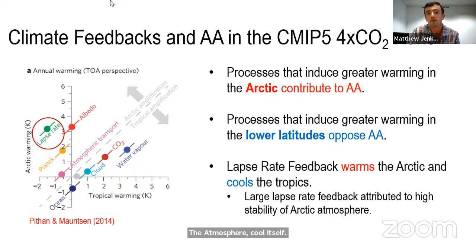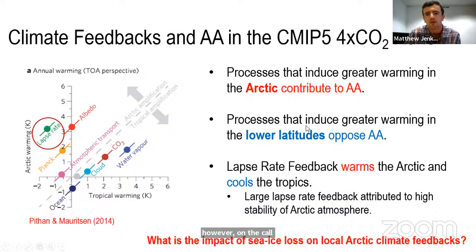However, the question we want to answer here is, what is the impact of sea ice loss on local Arctic climate feedbacks?